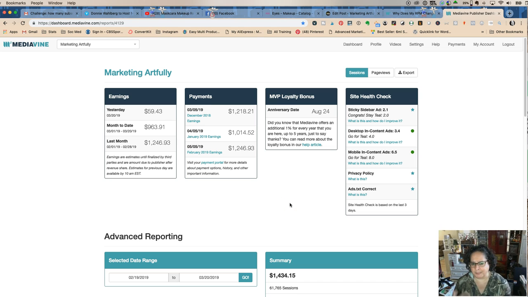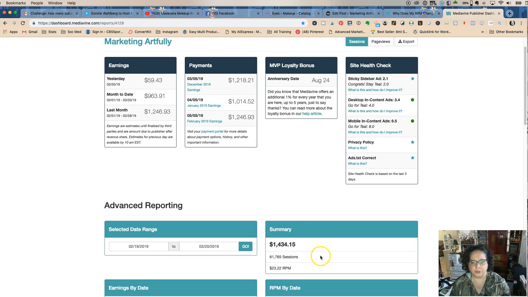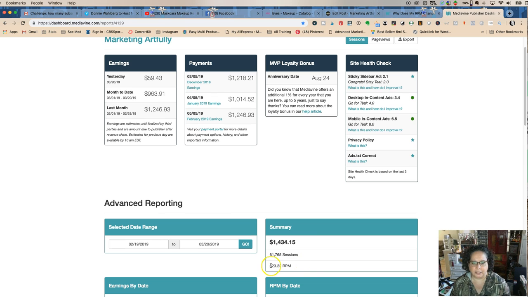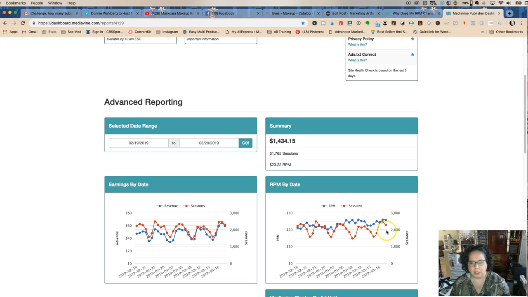Sessions are how many people come to your site. The last 30 days, my RPM average is 23.22, and they have a really cool graph. It looks like yesterday's was 25.86, and my traffic went down a little bit. This is why you can't ever tell how much you're going to make, because on the day my RPM was the highest, my traffic took a little dip. It went down to 22.98.